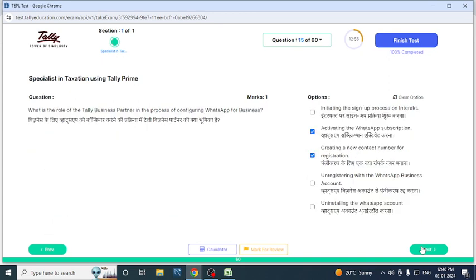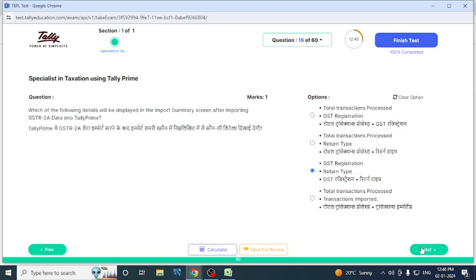What is the role of the telebusiness partner in the process of configuring WhatsApp for business? Activating the WhatsApp subscription, creating a new contact number for registration. What following details will be displayed in the report? This is the import summary screen after importing GSTR2A data in Tally Prime. GST registration, return type.